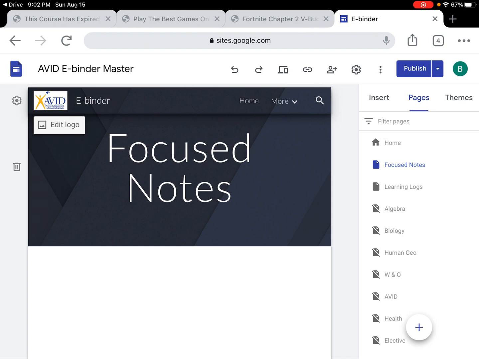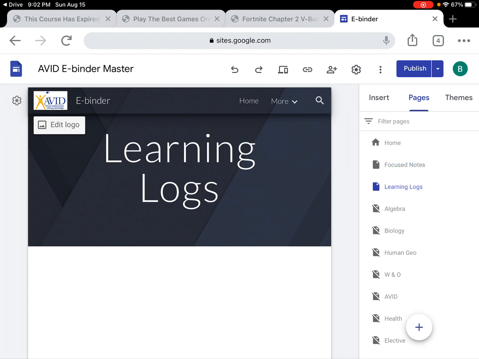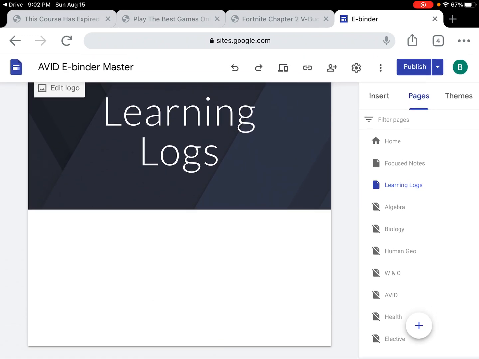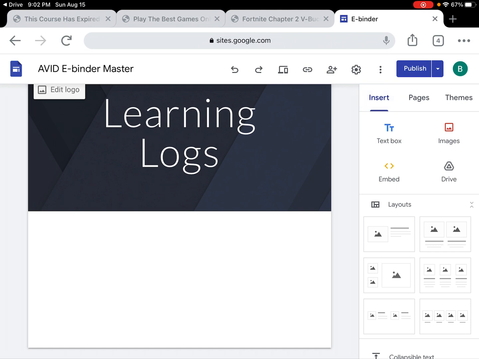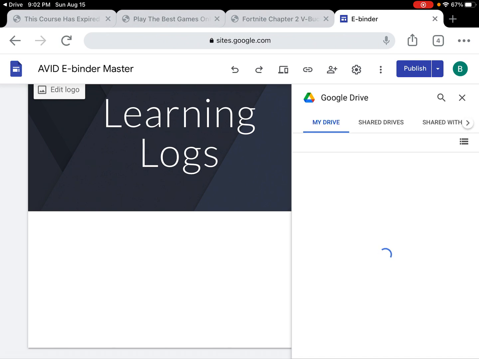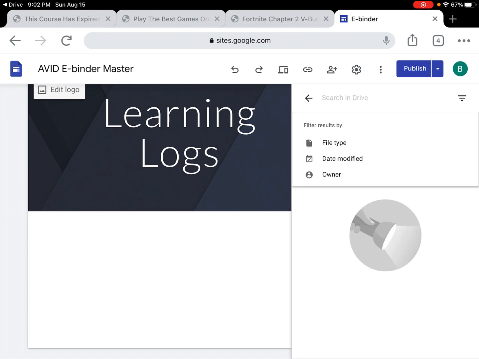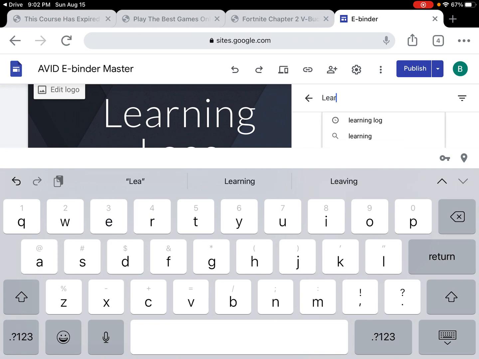On the Learning Logs page, we know that the iPad gave us a lot of trouble in terms of organization, like moving items around. So we're going to have everything work linearly. On the Learning Logs page, if we go to the Insert menu, we're just going to repeat this process again and again. If you already have your learning logs designed for this year and they're in your Google Drive, you're going to insert them one at a time.